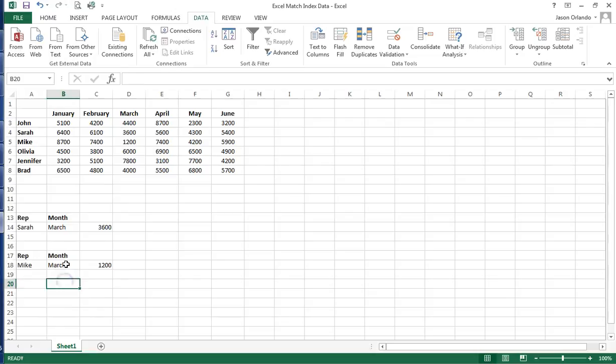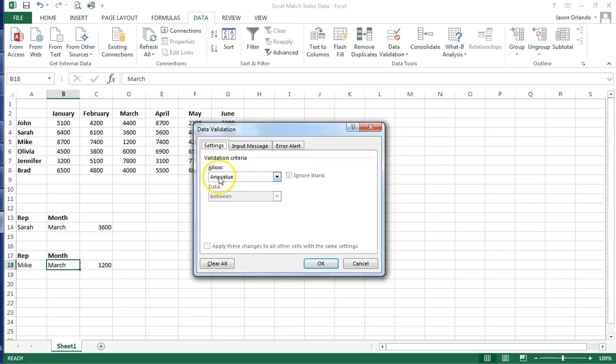My formula is updating. So let's go ahead and do that one more time, and we will make this be a drop down for all my months. So again, it's under the data tab. I go to data validation. I want to allow not any value, but I want to allow a list. I want in-cell dropdown checked, and I want to define the source.